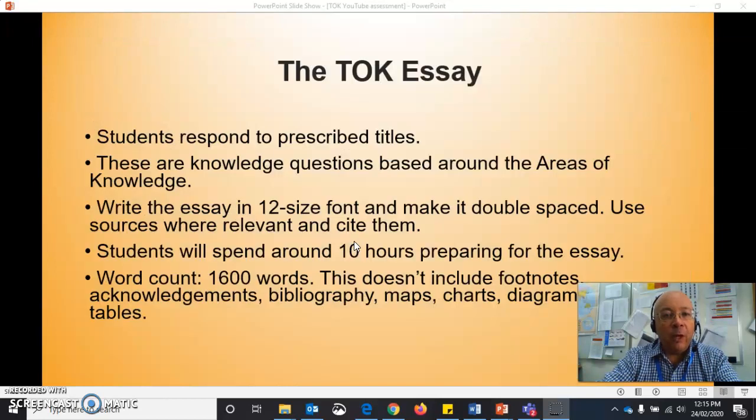There's the lower level grades, and you can see it becomes less and less specific and clear as we go down. Okay, the essay. You are given several titles to respond to. These are all based around knowledge questions and the areas of knowledge. When you write your essay, make sure it's in 12 size font. Any font is okay as long as it's readable, and make it double spaced.